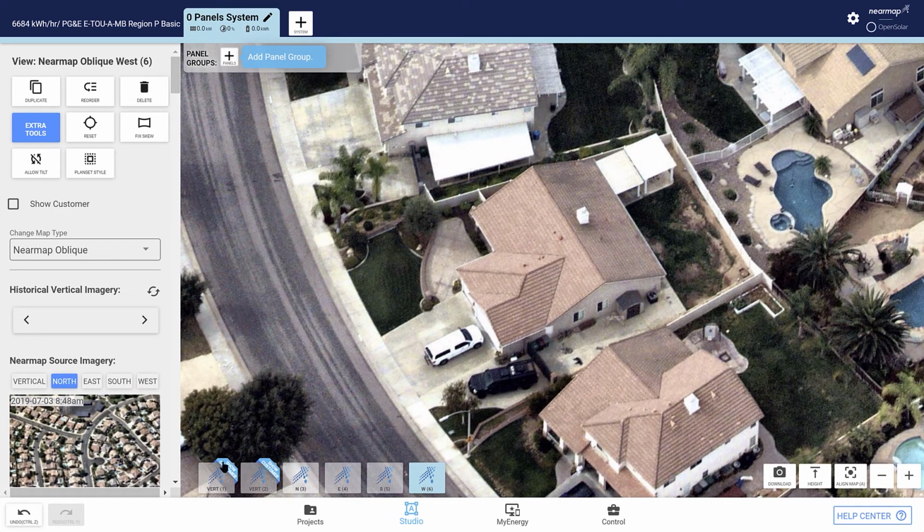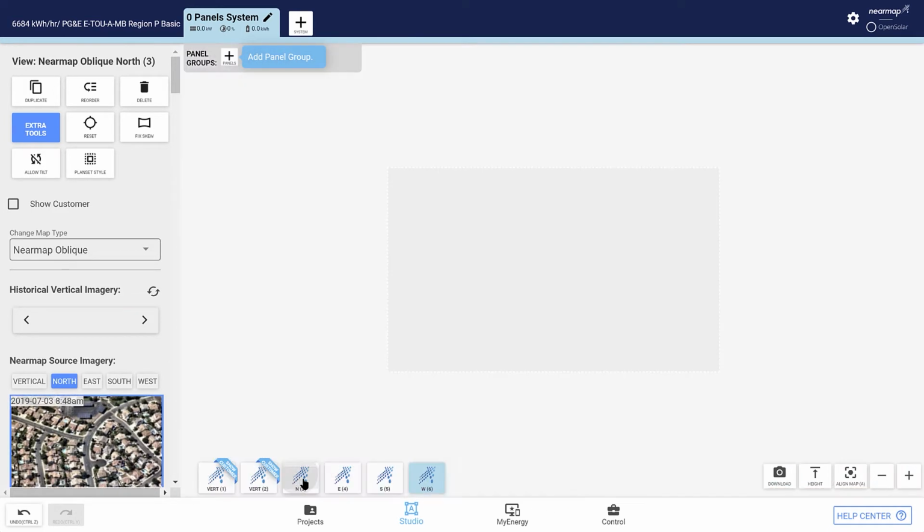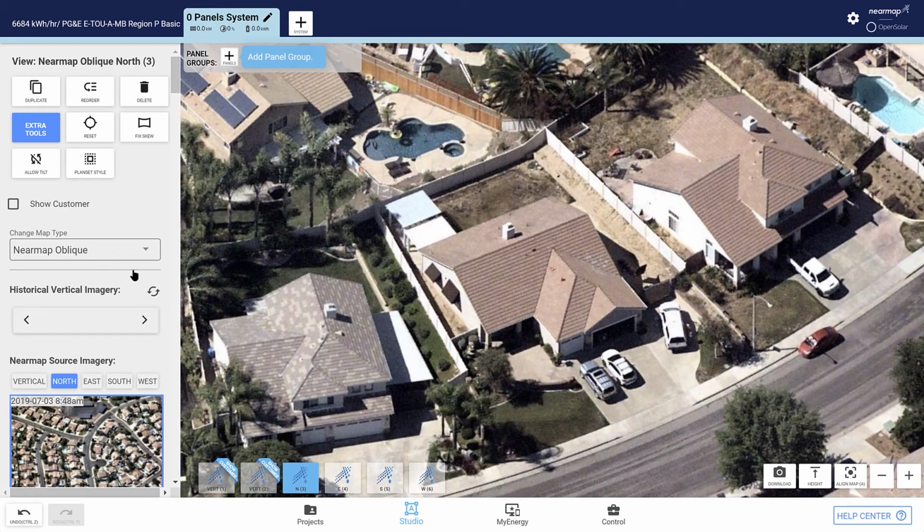Now I mentioned earlier about this banner that says Show Customer. That's just indicating what views are going to be present in the proposal. So we have the 2 historical views. Let's also add a north-facing view. So if you just click on the view and then check this box here that says Show Customer, you'll get an additional banner here, and then you'll be able to see that in your proposal.